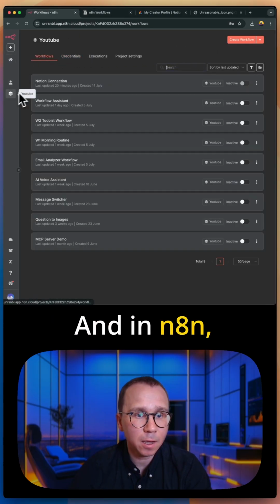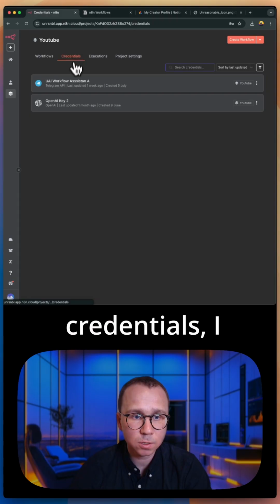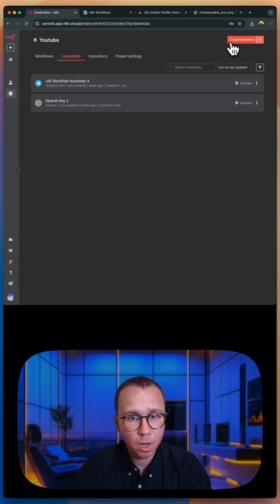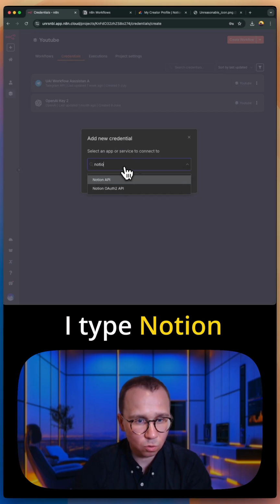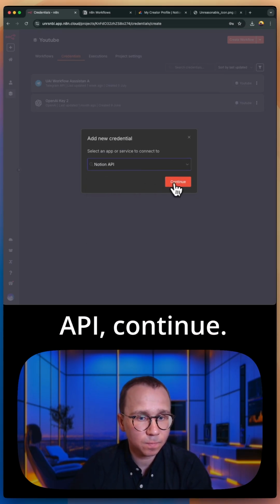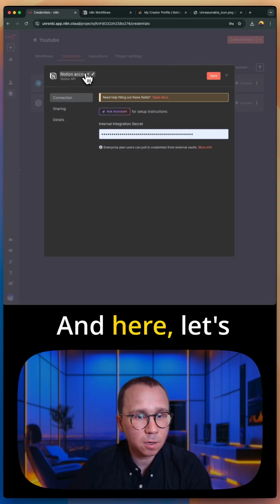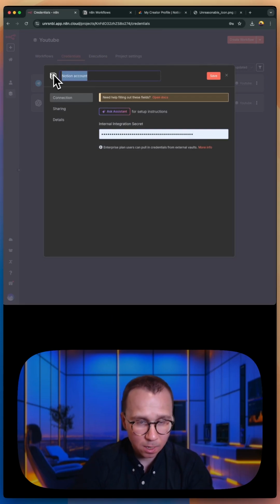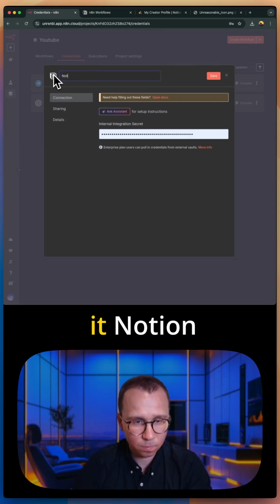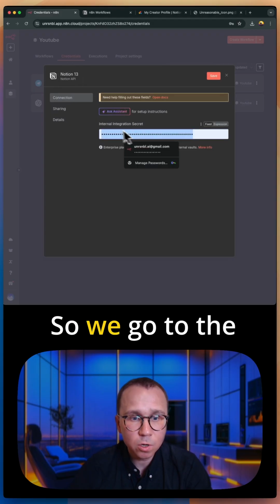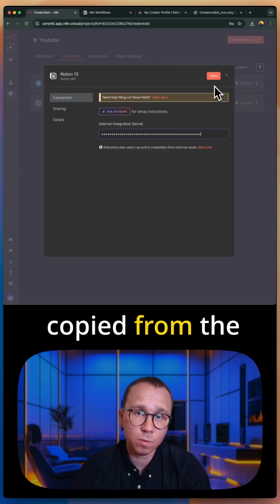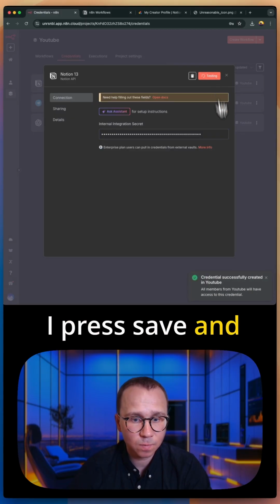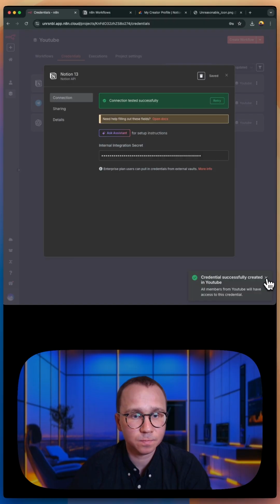Next, we are going to n8n. And in n8n, if I go to credentials, I do not have anything related to Notion. I would like to create a Notion credential. Create credential. I type Notion API, continue. And here, let's first rename this. So I would call it Notion 13. So we go to the integration secret, and we paste here the secret key which we just copied from the previous page. I press save, and the credential is successfully created.